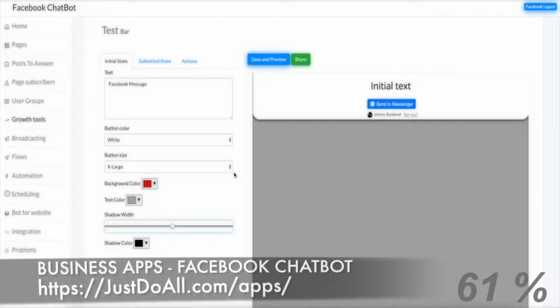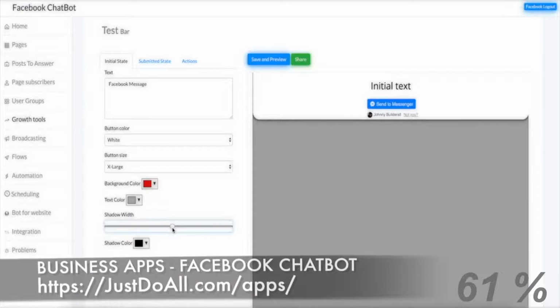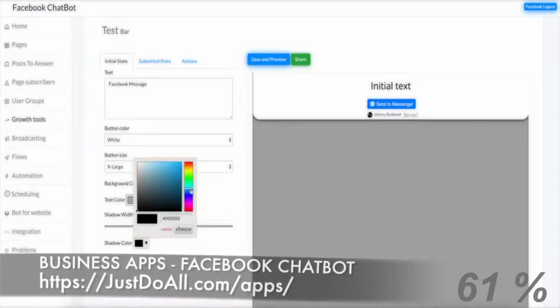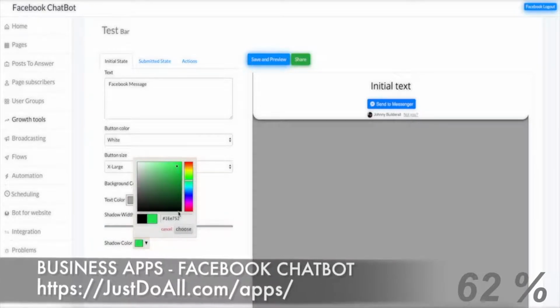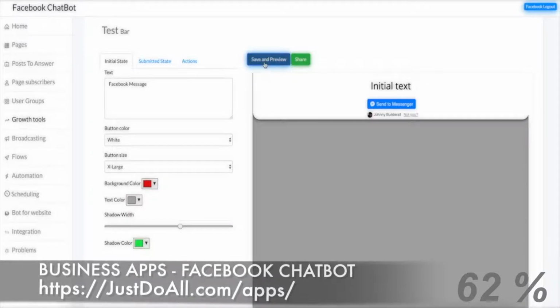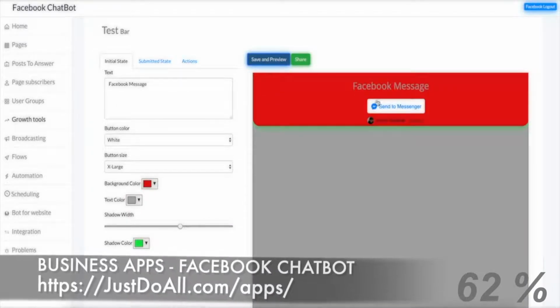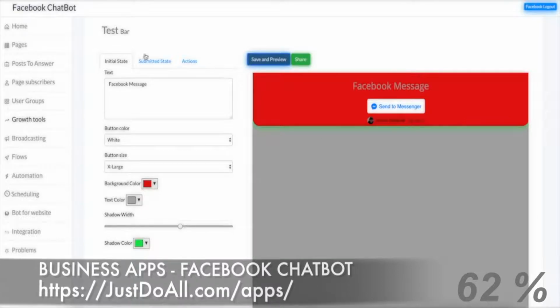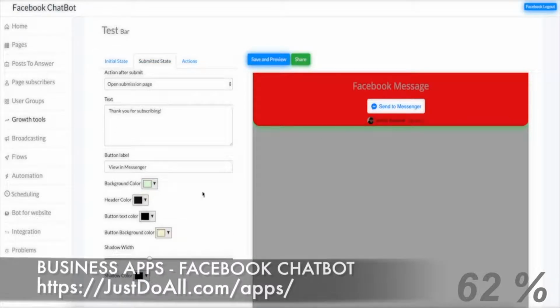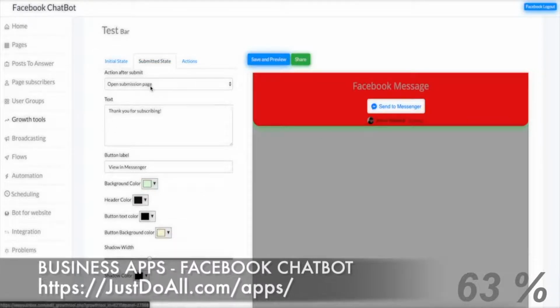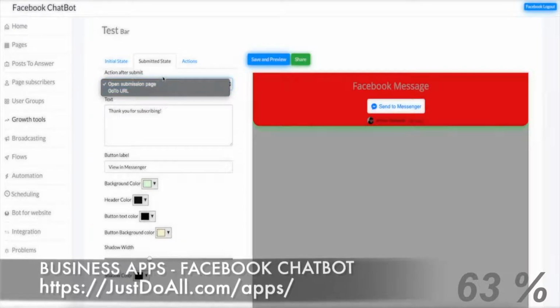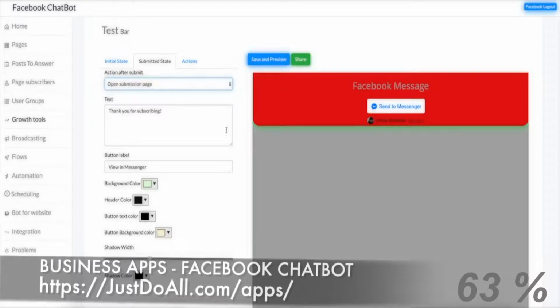The width of the shadow, this is going to be this shadow under here, can be changed. And I can change the color of the shadow to something wacky like green. Now if I save and preview, you can see how different it is based on the changes that I have made. So in the submitted state, it's going to either open a submission page or go to a URL.